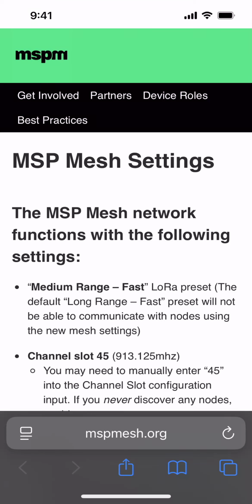This is a quick video to help you with the basic parameters to join the MSP Mesh. This video will focus on iOS users, although it will look very similar if you're on a Mac. But future videos will cover the same process for Android and for the web client.